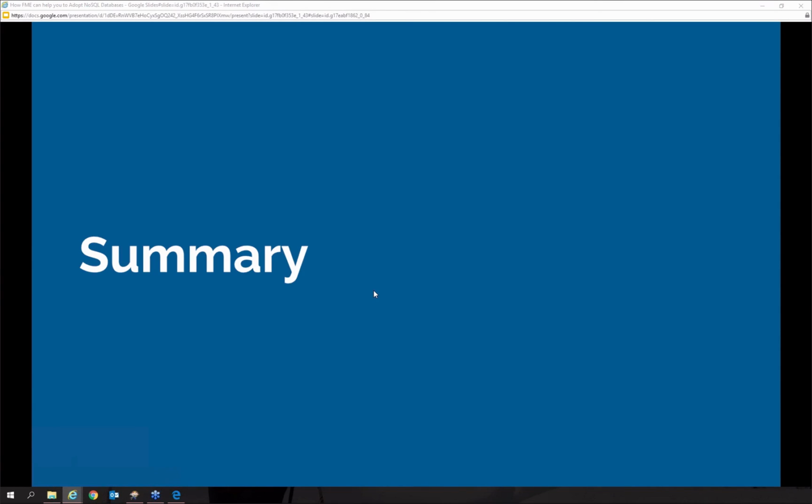Okay, so in summary, what are the takeaways we hope that you're taking today? Well, does FME have a place in your NoSQL implementation? Well, we think it does, and we hope it does for you. Obviously, the ability for us to read and write NoSQL databases is key. FME's ability to read from a wide variety of other data formats, both spatial and tabular, allows you to get a wide range of data into your NoSQL database. And if you want to extract some data from NoSQL and structure it into some other format, I think we can help you do that.